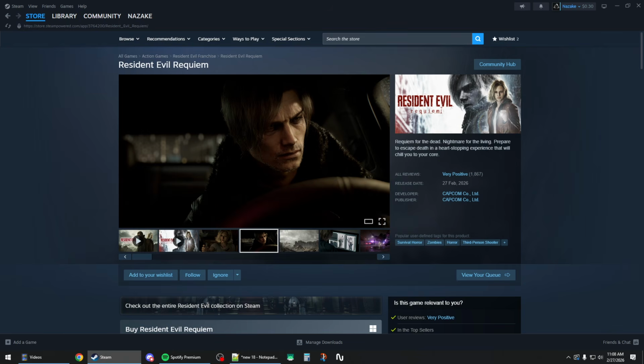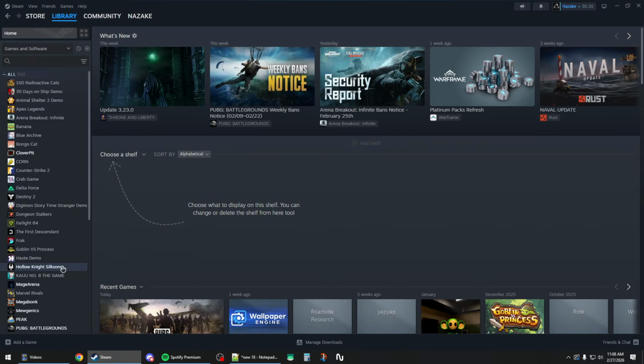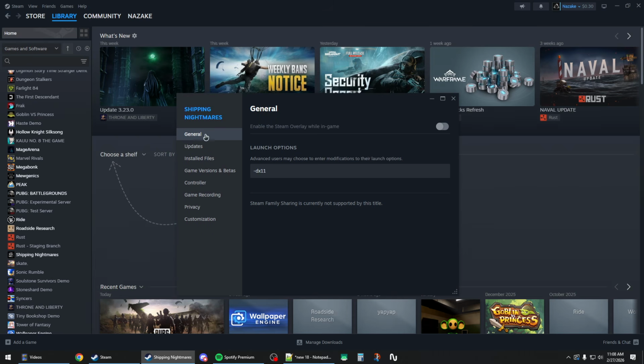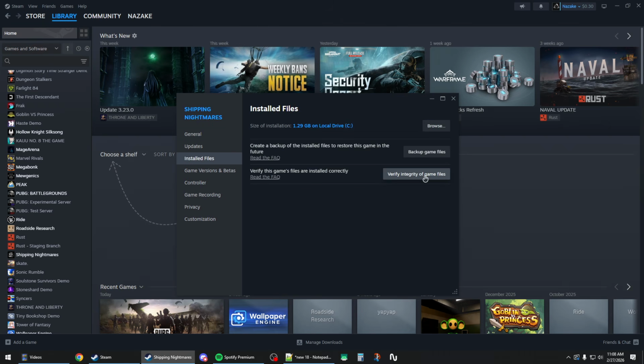How to fix Resident Evil Requiem is crashing on Steam. So first you want to go to the library and right click on the game and open up the properties window. Now in the general tab you want to add to the launch options -dx11 like this, and then go to installed files and click on verify the integrity of game files.